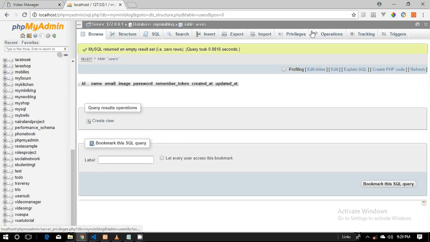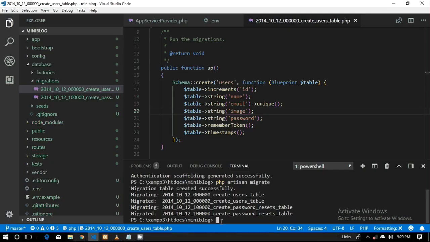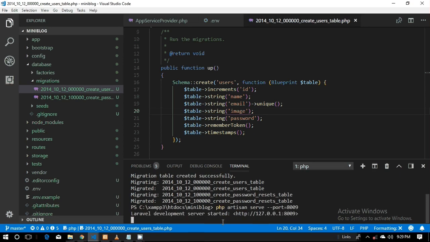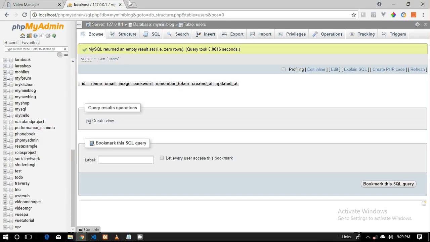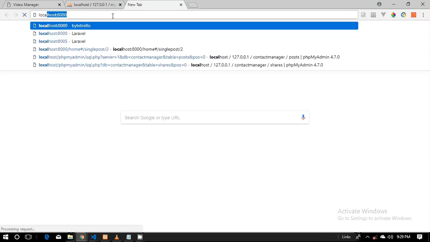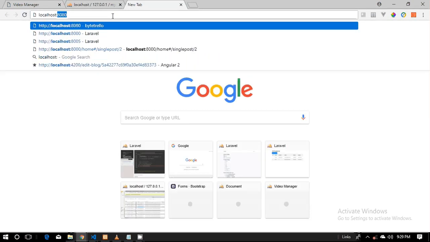So let's serve our application and start it. php artisan serve. Let's serve it on port 8009. I think I'm using some of those ports. That's done. So let's run it. localhost:8000.